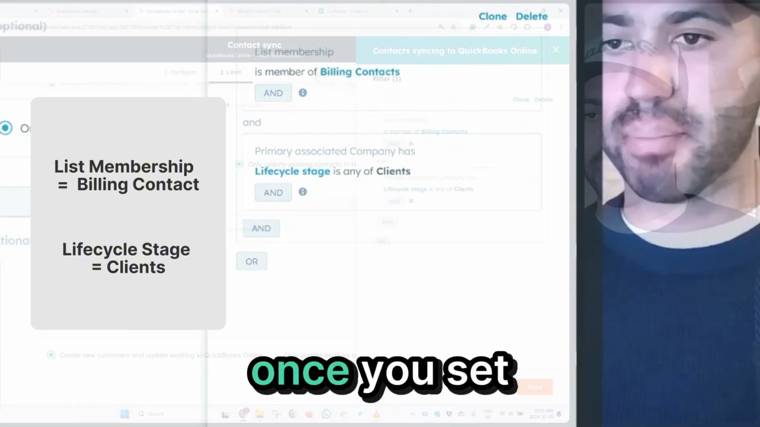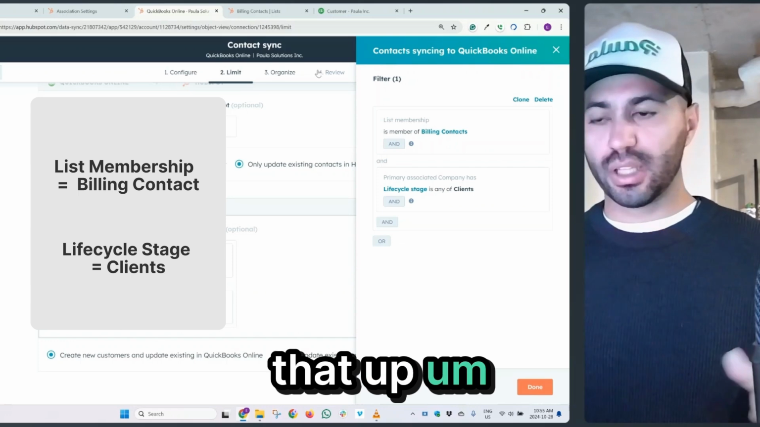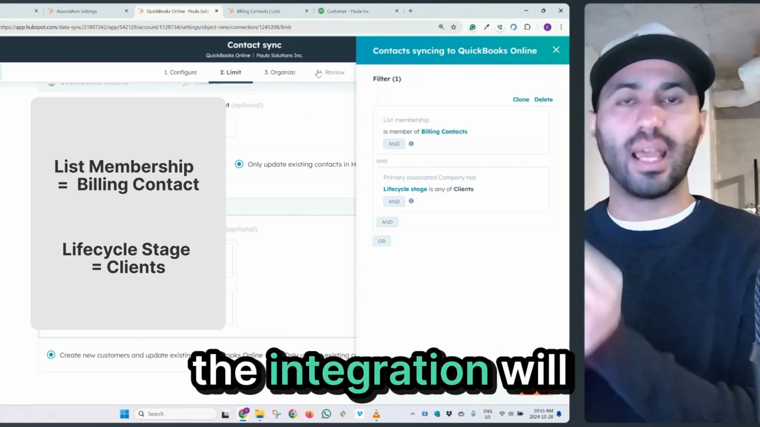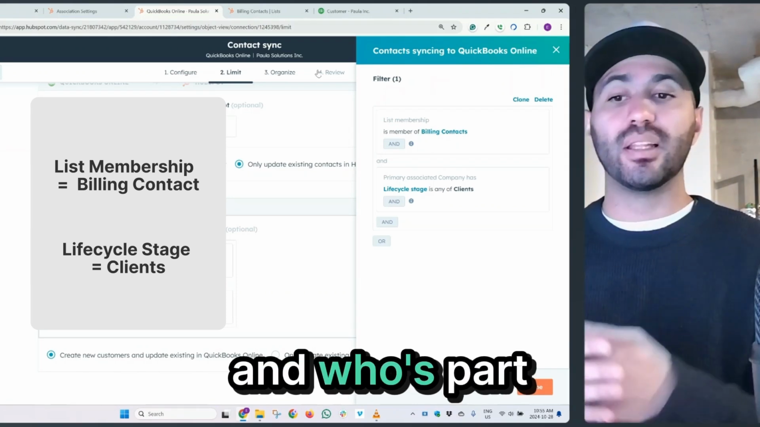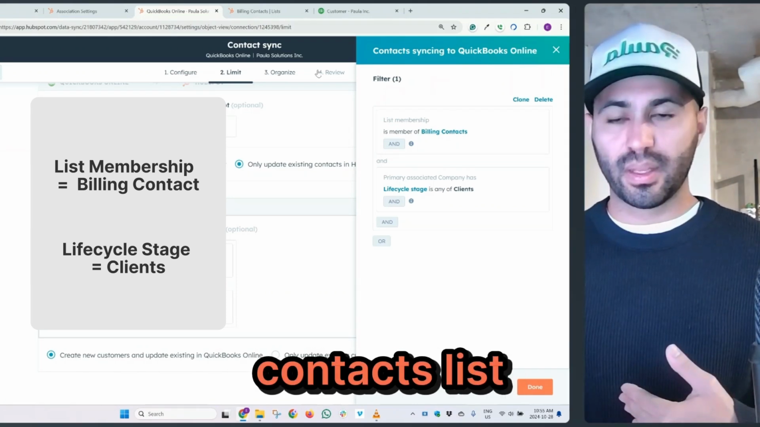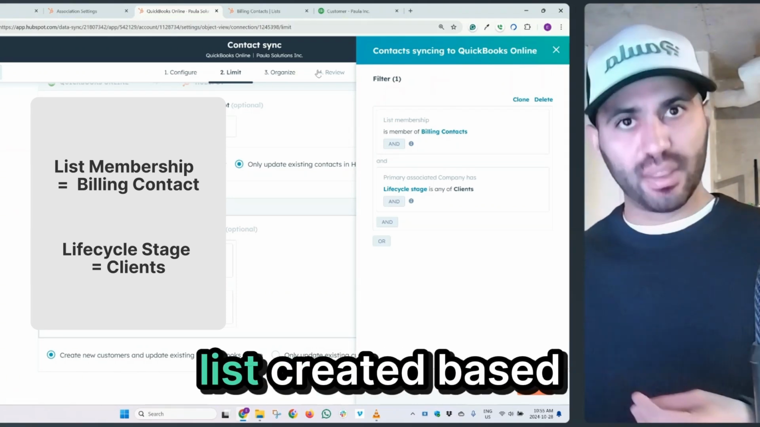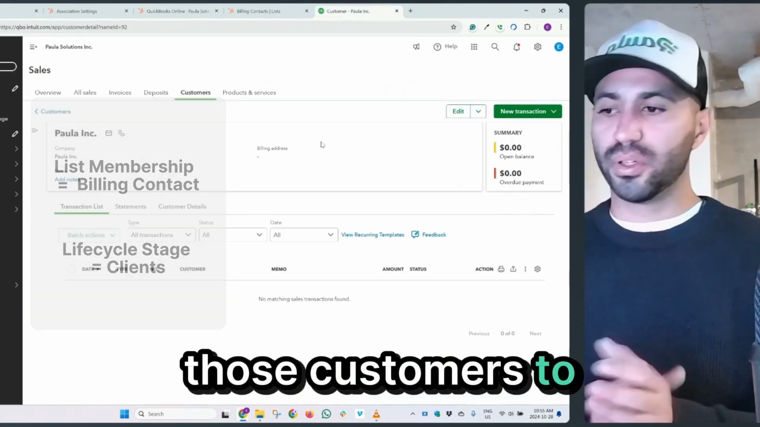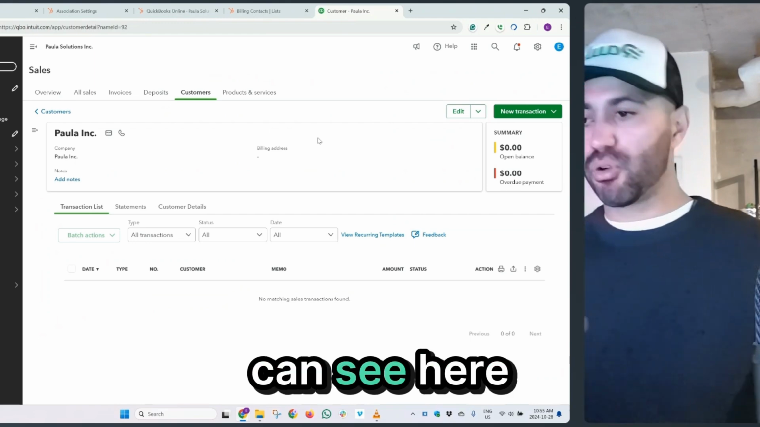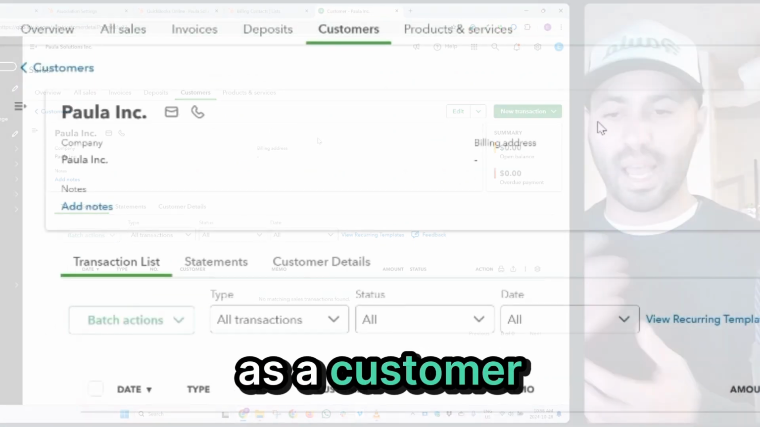Once you set that up and you finish it, now the integration will take anybody who is set to client and who's part of the billing contacts list, which is a list created based on the label. It will send those customers to QuickBooks. And as you can see here, I am created as a customer in QuickBooks because I had that label.